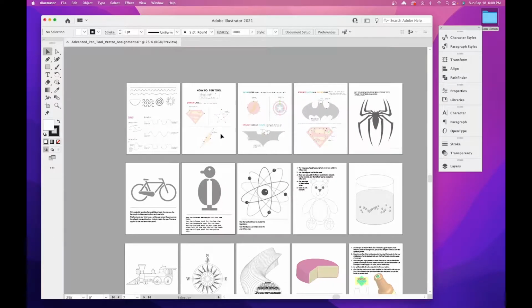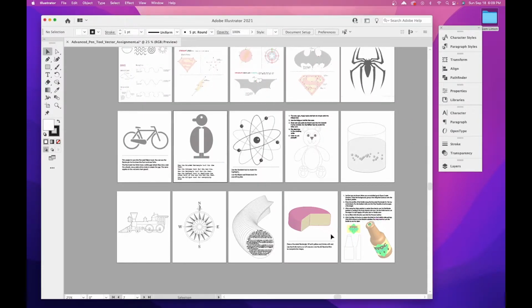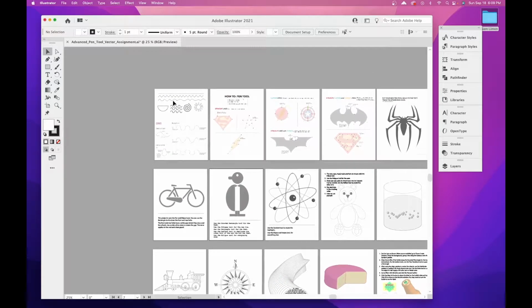I try to set up some beginning pen tool exercises, and then we're going to get to some more advanced exercises that are not necessarily pen tool related. We're going to be working with different shapes and different tools, but we'll start off with the pen exercise because it's always good to know.